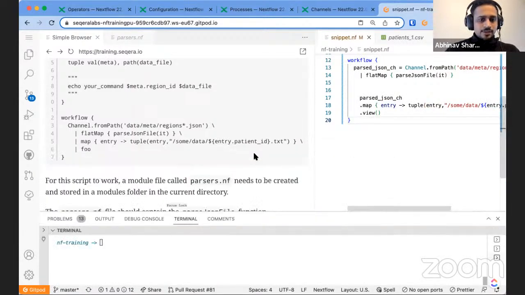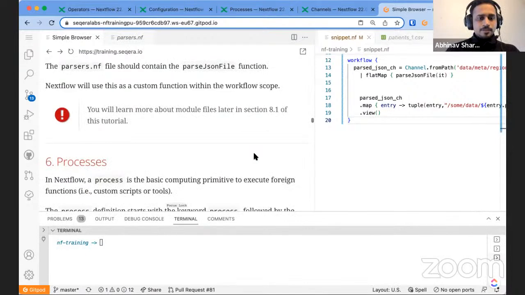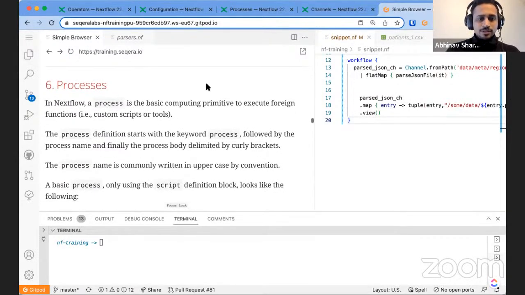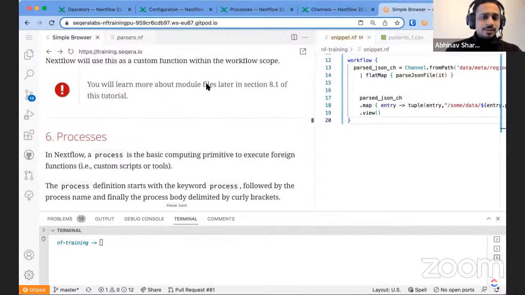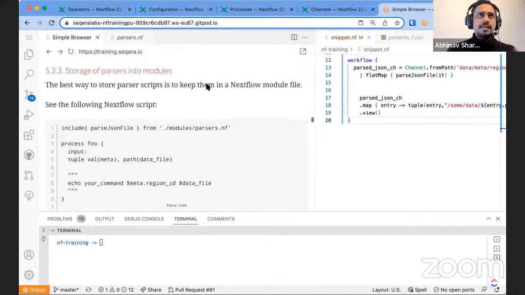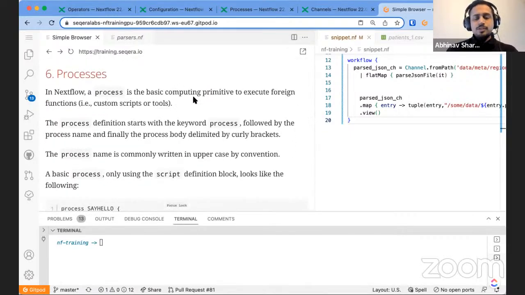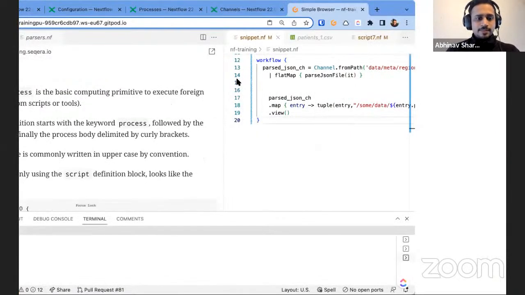The next thing we are going to quickly cover is processes. We don't have a lot of time right now, but we'll have a quick break, 5 minutes, and then we can jump into processes. But let me tell you in advance that since we have covered channels in depth, the operators section, we have seen most of the operators already. So we are going to focus mostly on processes and then the modularization part. So let's have a quick break of 5 minutes, and then we'll be back.